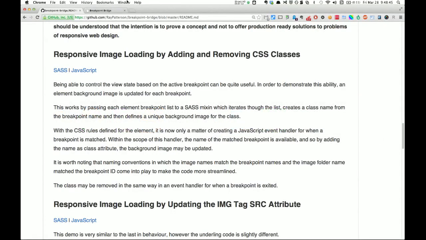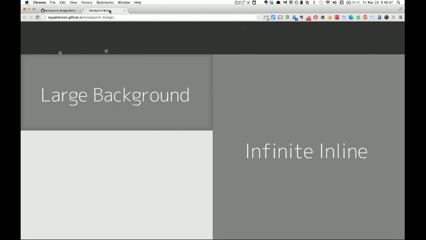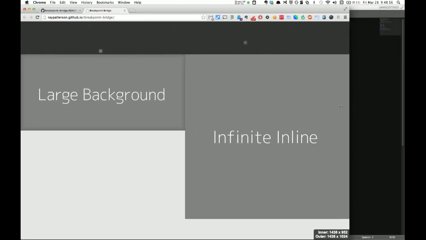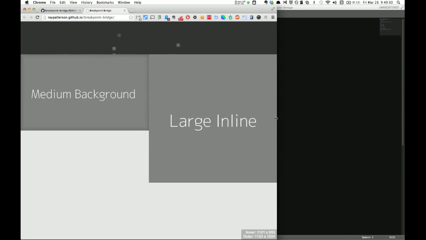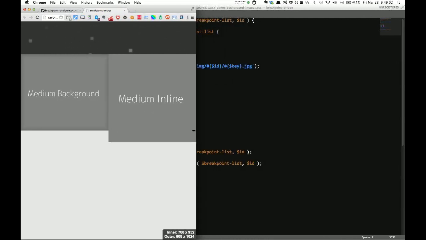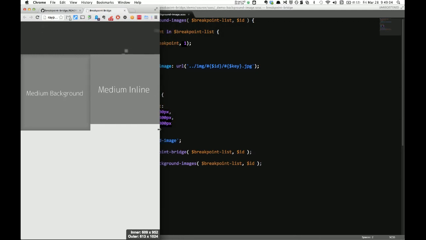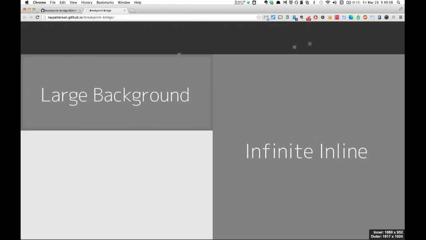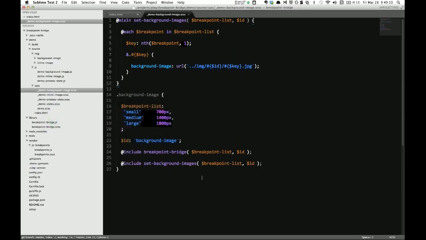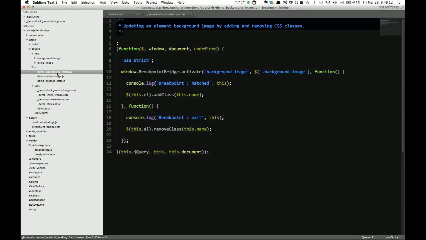So if we switch to the demo here, this is represented by this element. So as we can see right now, the large breakpoint is matched. However, when we shrink the screen, you can see the medium was matched there, and now small. So how does this work? Within the JavaScript, we have a small function here.